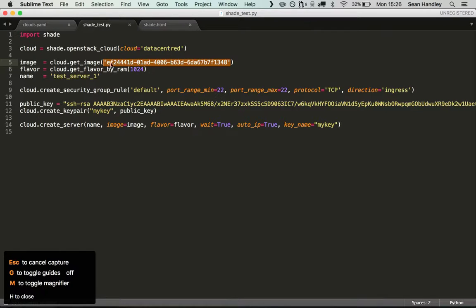The next thing that we're going to do is pick a flavor. So line 6 here, we have get flavor by RAM, and we're going to pick a flavor that has at least a gig of RAM, and this method here will return that. And then we just need a name, so we're going to call this test server.